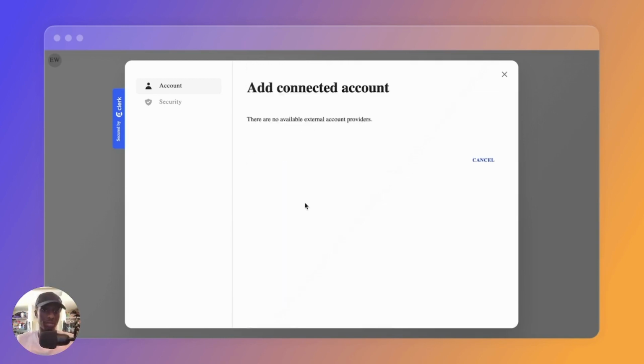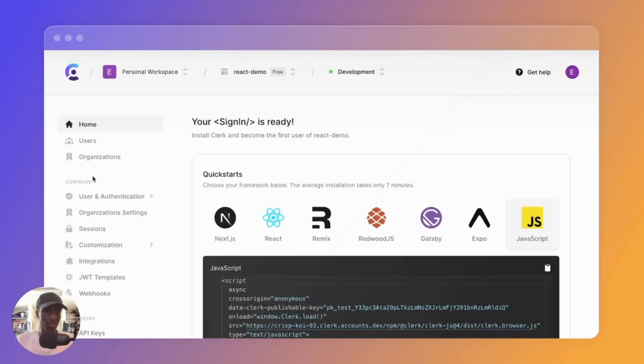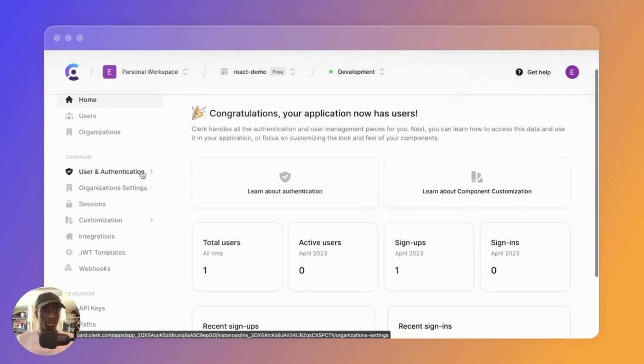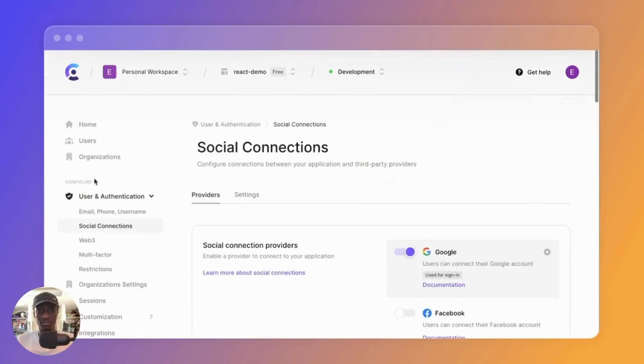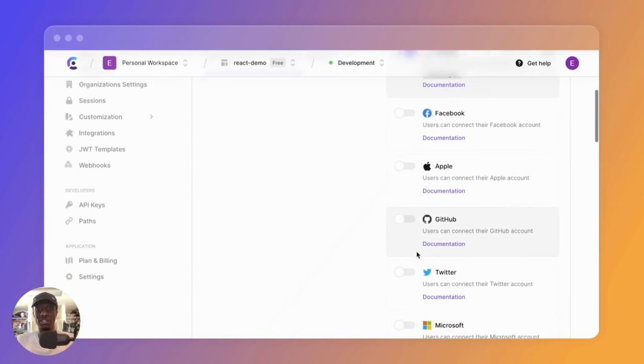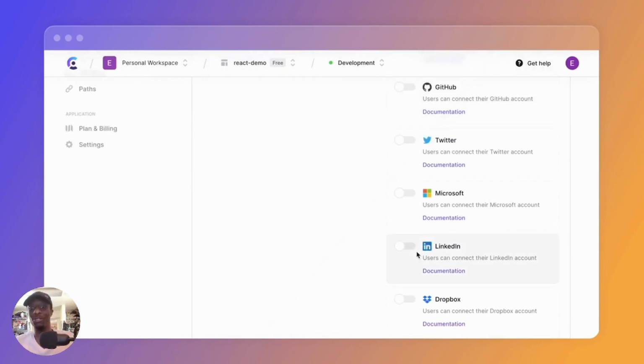Now, the reason you won't be able to connect account is because you need to configure that. So go back into your dashboard and you want to go to User Authentication and click Social Connections. And you can see all the different options. Now, the really cool thing with Clerk is while you're in development, you don't need to configure any of these keys until you're in production. So you can add as many of these in development, and you don't need to worry about going through each one to set up your OAuth keys.